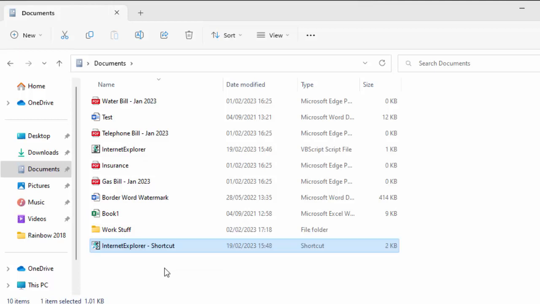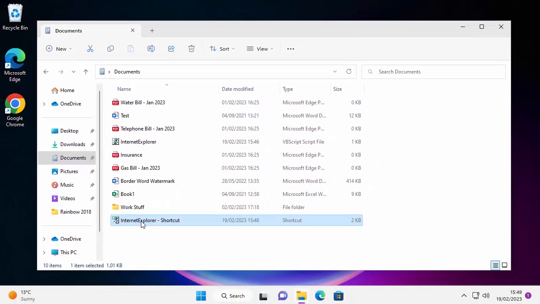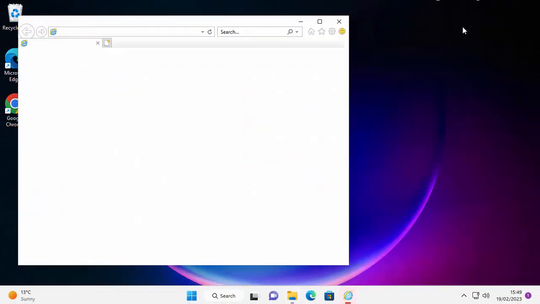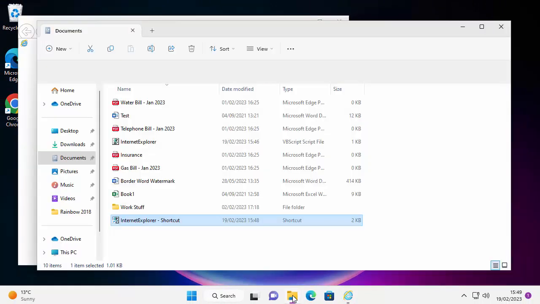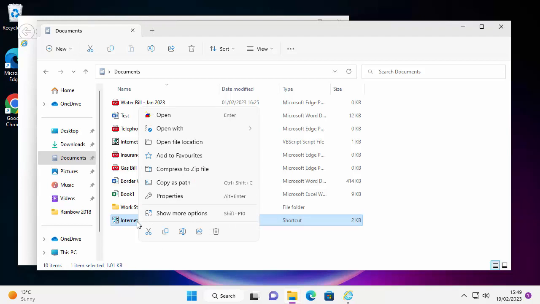Now what we're going to do is bring back the Internet Explorer icon to this. If we double click on this Internet Explorer shortcut, it will launch Internet Explorer. There we go. But we want to make it look a bit prettier. We want to restore the Internet Explorer shortcut icon, and in a while we're going to move this to the desktop anyway. So let's just right click on that. That's the right mouse button.